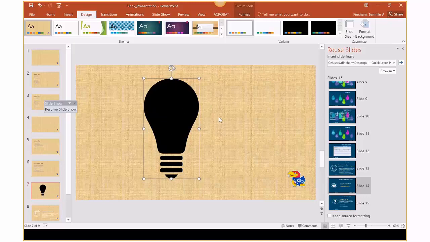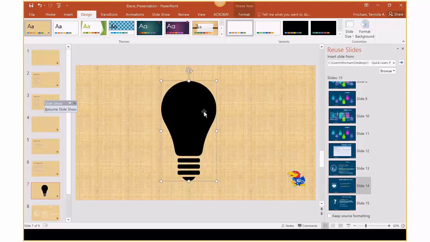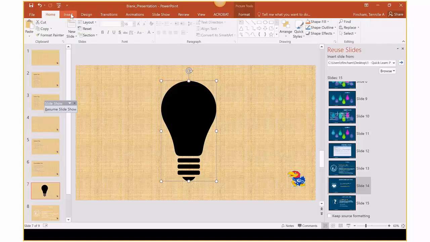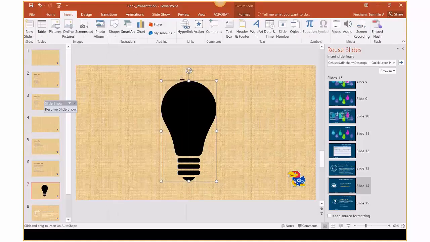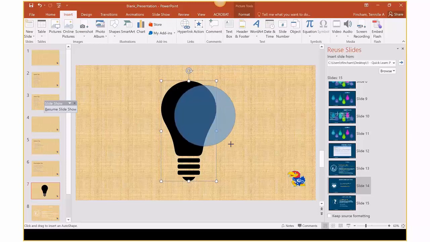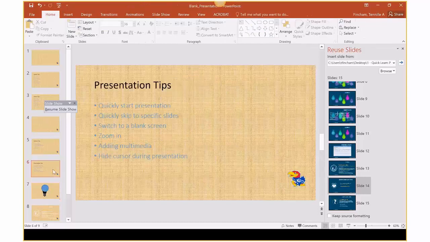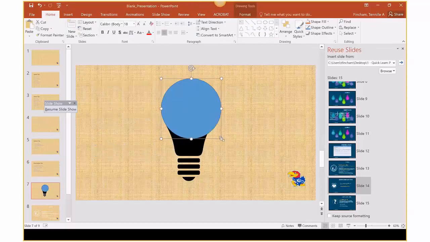So for this light bulb, I had my template here. I went to insert, shapes, and started out with a circle, or the oval. To create a perfect circle, you hold down the shift key while you're dragging. Let me just make this a little bit smaller here so you can see what's going on. That looks pretty good.